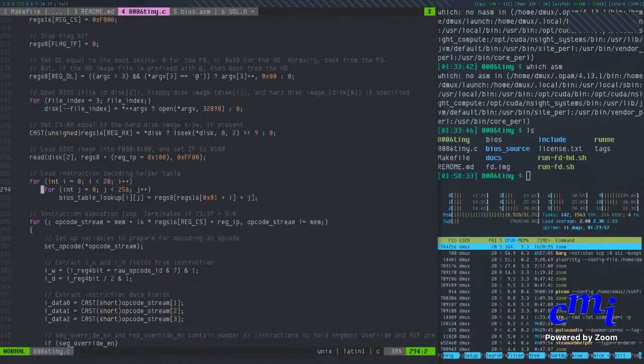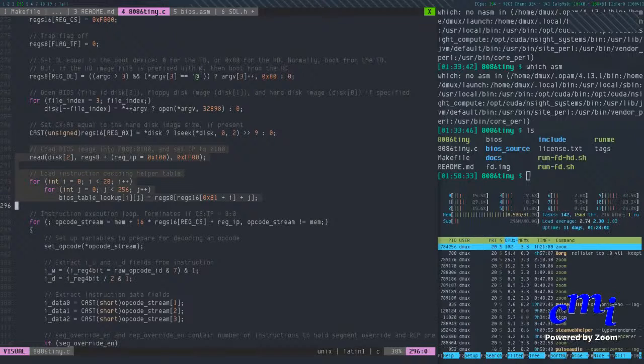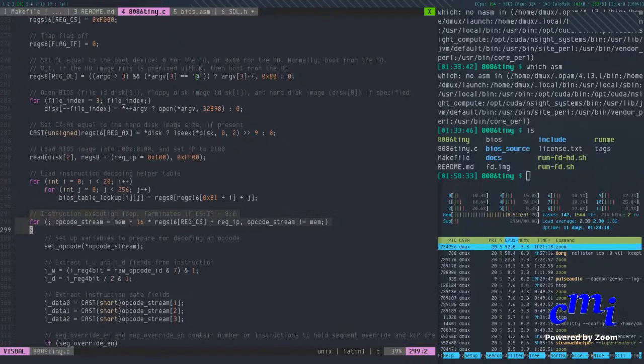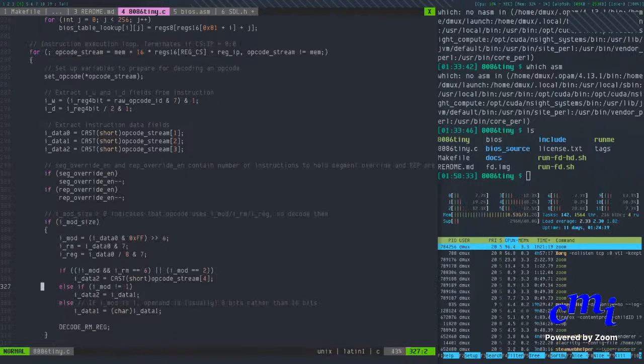After that, you are going to load the BIOS, and I'm going to be a little bit more specific about what I mean by that in some time. Basically, I'll describe what it exactly means to load the BIOS. You also load something called the BIOS table lookup. Once you've done that, you come to the actual execution loop of the instructions. This is the loop that will loop over instruction by instruction and execute each one of those instructions.